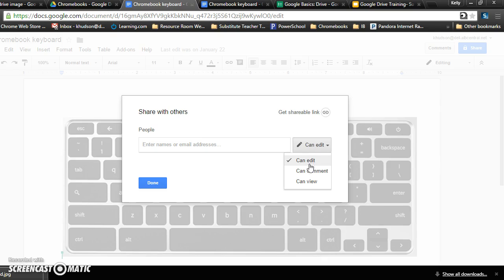If you have commenting rights, that means you can view the document and also comment on it, and we'll take a look at that. If you have viewing rights, that means you can view the document, but you can't edit it at all.